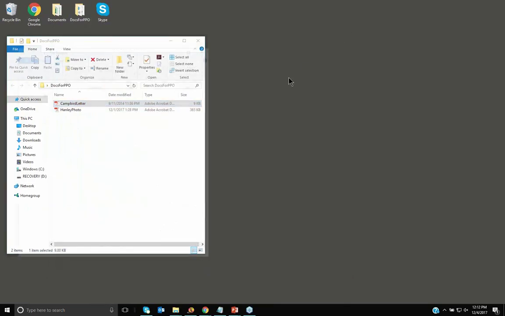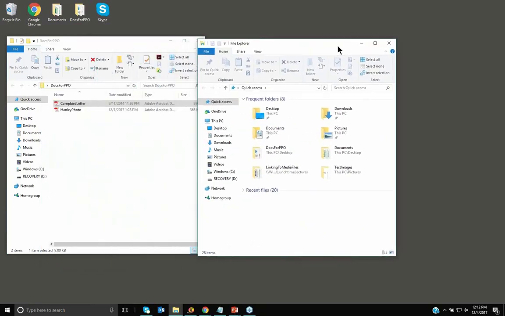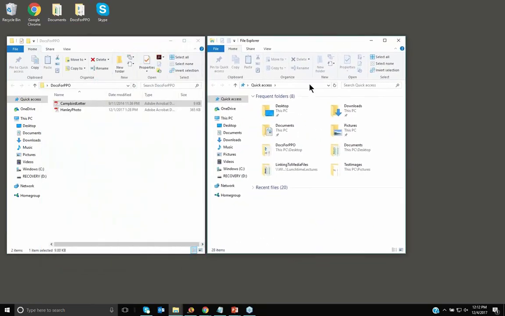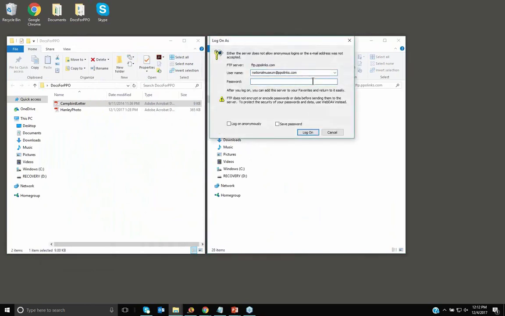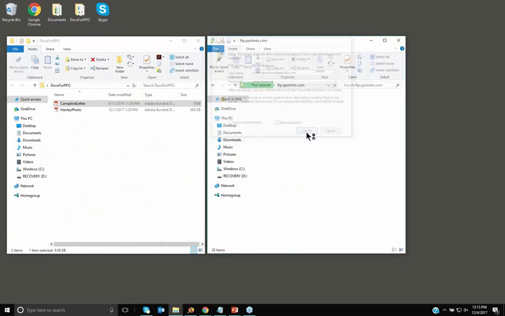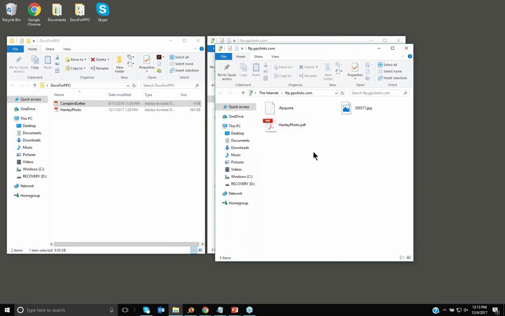So I need to open up a new window in order to connect to my PPO Links account. Whatever service you use will be able to offer you the information on how to log in to the area where you're going to host your files. So I'm just going to put in my address. In a moment, it will pop up asking me for a username and a password. And once I log in, I'll see if there's maybe anything else I'm already hosting, which it does look like I have a few files here for maybe some other records I'm sharing things for.